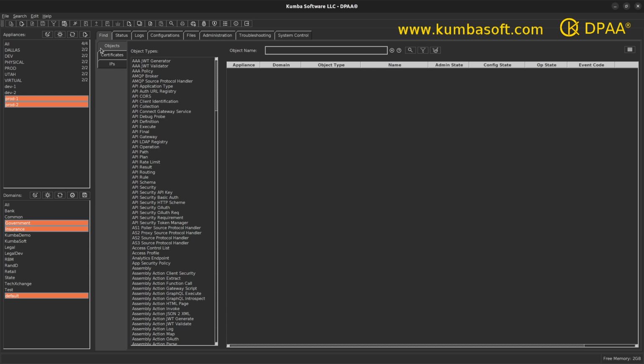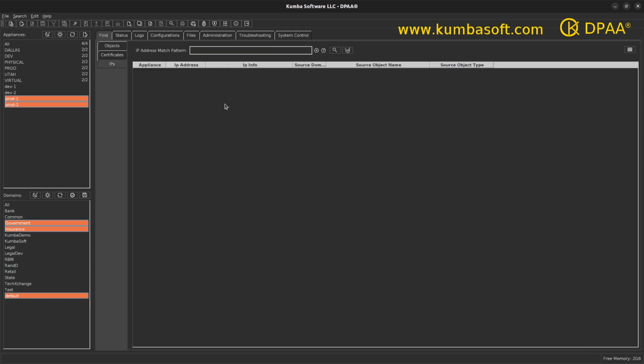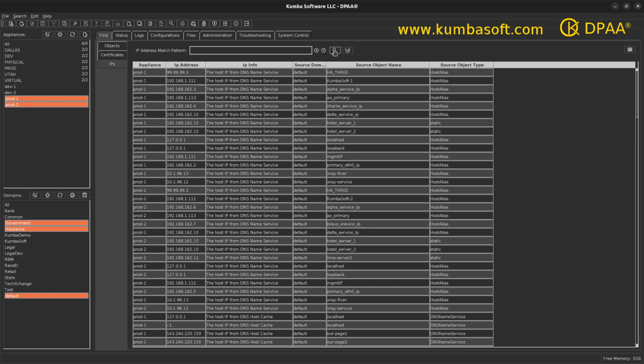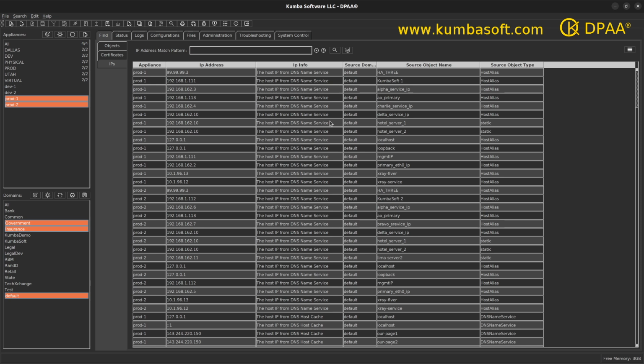And then what you're going to do is under the Find tab on the left side of the tab set here, you have three sub-tabs, and one of them is IPs. So you select that tab, and then to search all IPs, you just simply select the search button here. And it will list all the IPs that are defined within the system.